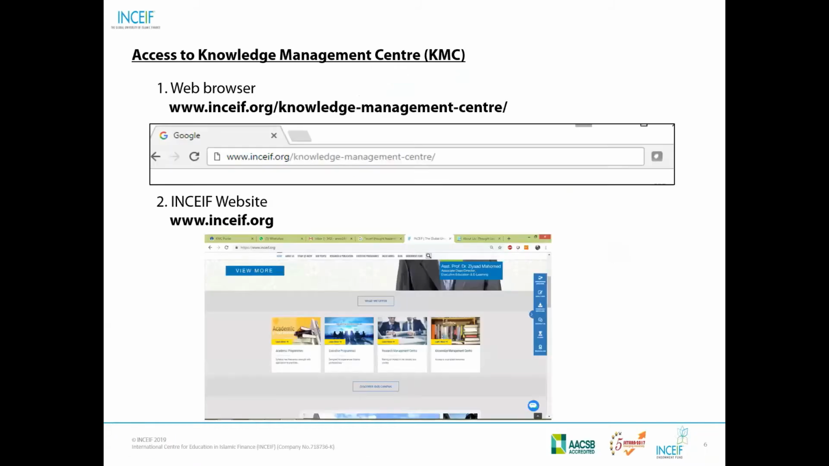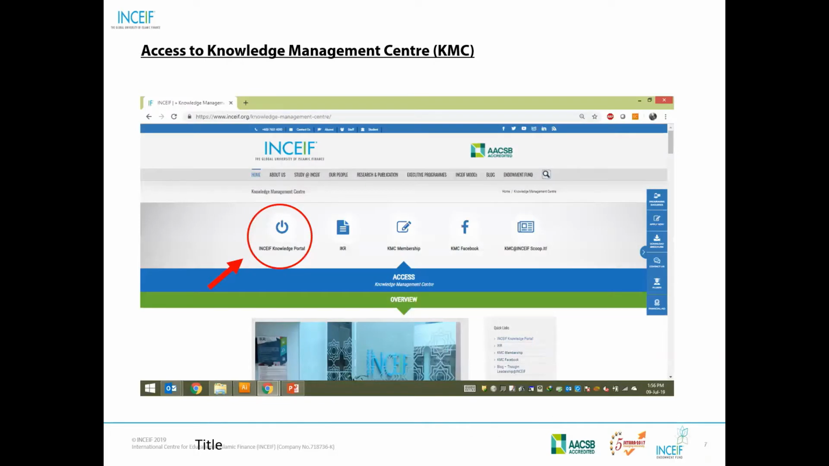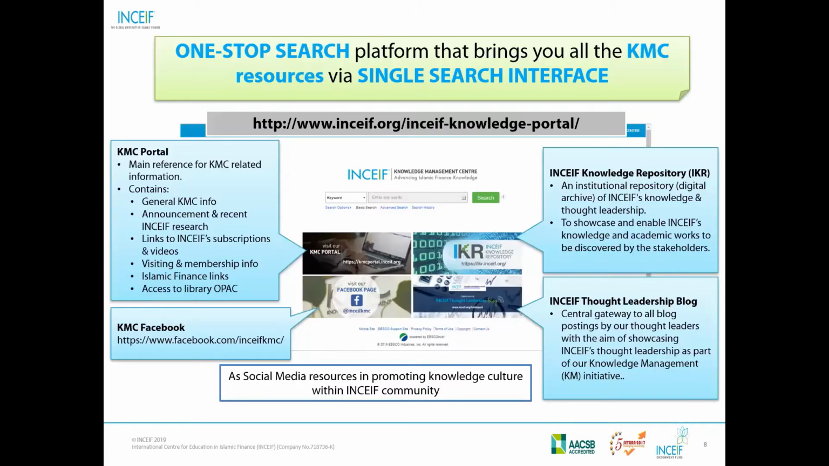Okay. So on how to access the KMC portal, you can access it from the INSEF website, www.insef.org, okay, and click the Knowledge Management Center link, okay, and straight away go to INSEF Knowledge Portal. Okay. So these are the components of the INSEF platform.